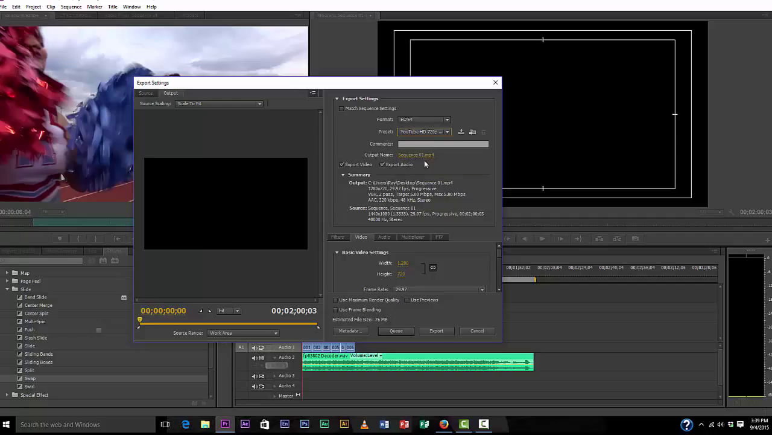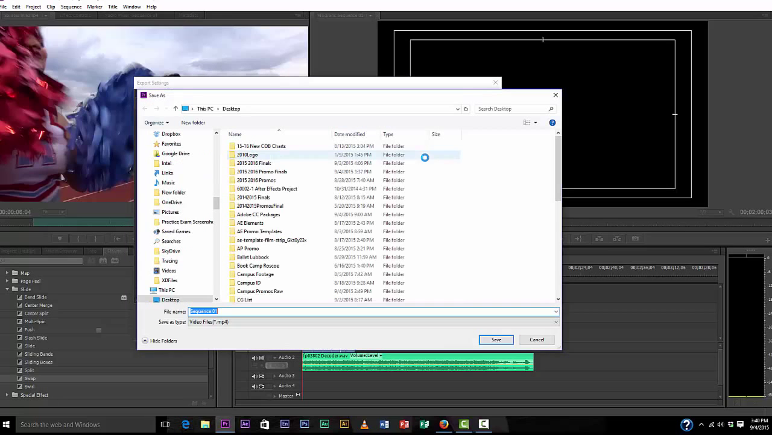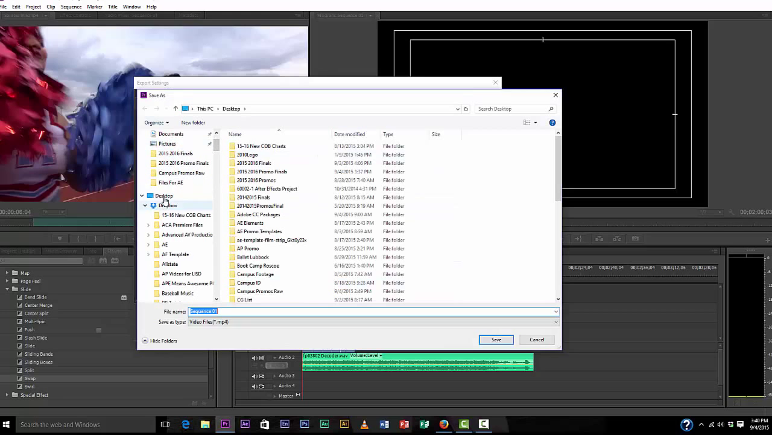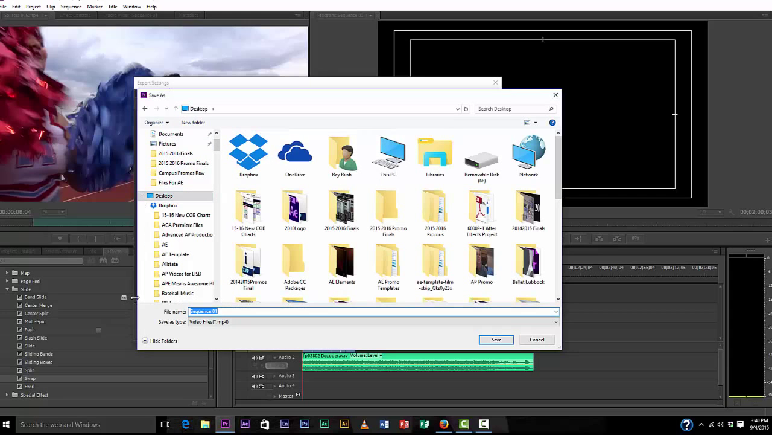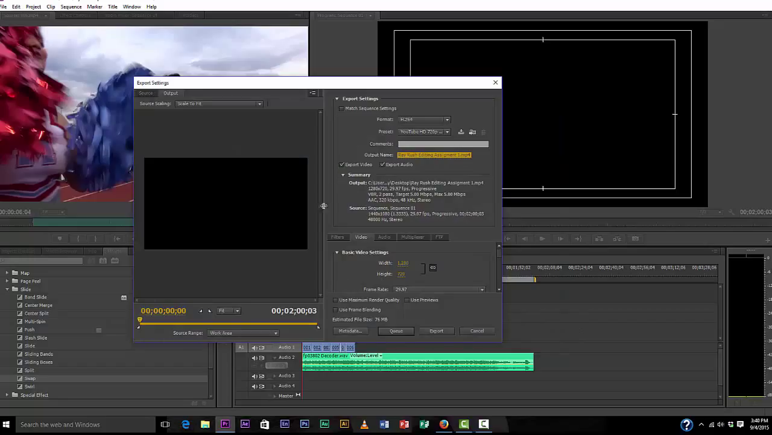So we're going to change the output name. When I click on it, it will open up a dialog box, and it'll say where you want to save it. Well, let's put it on desktop. We're going to call it Ray Rush Editing Assignment 1. And that's what you're going to name it: your name, Editing Assignment 1. Hit save. Then all you have to do at this point is hit export.